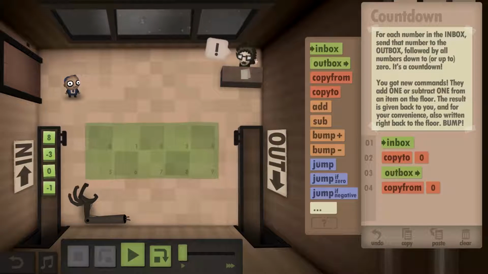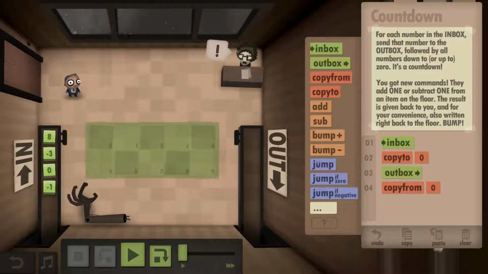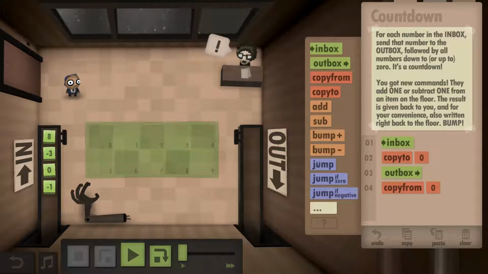If you remember from last time, there are 3 cases at this point. After we've taken something, copied it to 0, put it into the outbox, and then copied it back from 0, we've got 3 options. It is either positive, negative, or 0. They've kindly lined up all these options for me.